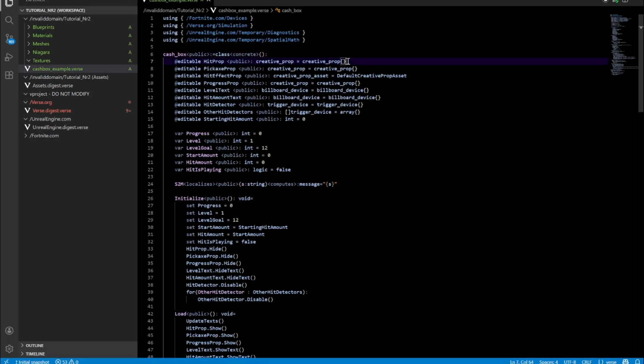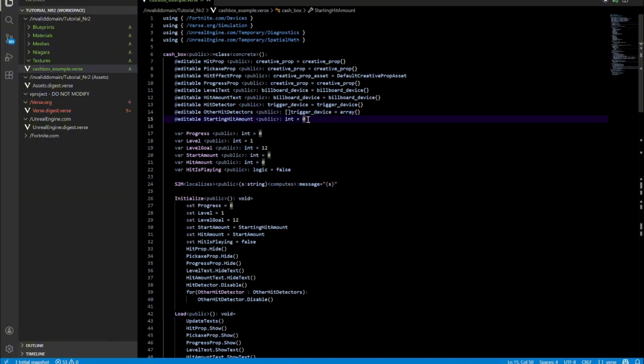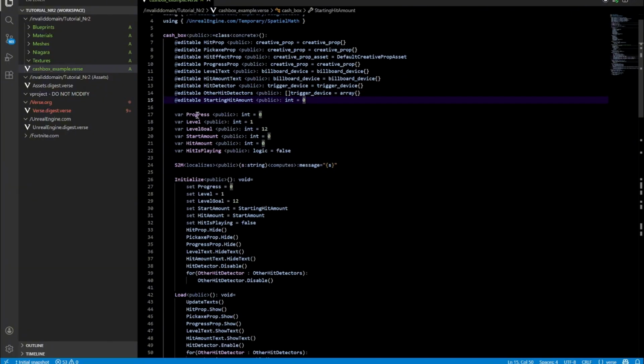Now first, create the CashBox class, and then we will add some editables we need for the CashBox. First, we need all the props we created, the box itself, the progress, the pickaxe, and the cash effect prop. Then we need our 2 billboard texts for the level and hit amount. Then we also need some hit detectors as triggers. I show you after the code how you should add them in the world. And for last, we can control the starting hit amount of the box.